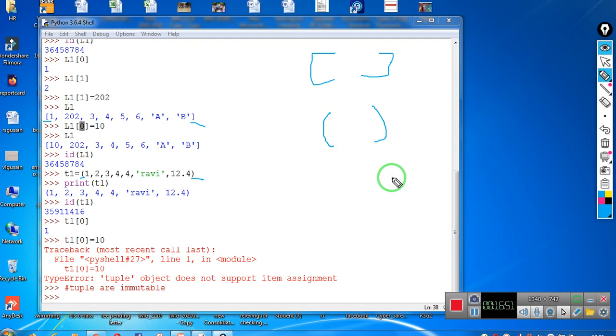And the elements and size of a list can be changed. Whatever value is there in the list, that can be changed. The size of the list can be changed. If you want to add more values, you can add more values in a list, but in a tuple you cannot do that. So we can say that tuples can be thought of as a read-only list.